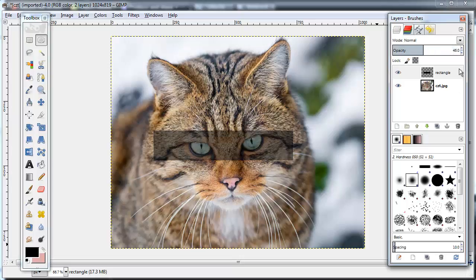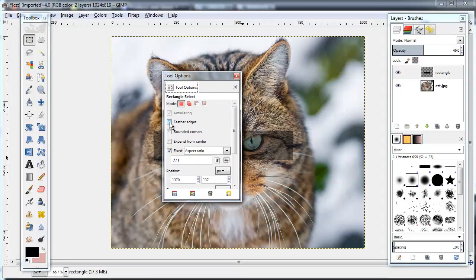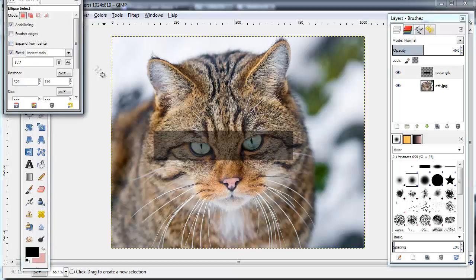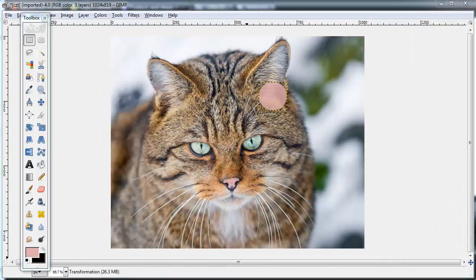If I had wanted rounded corners on my box, or feathered edges, for example, I could have selected those attributes by double-clicking the icon. If I wanted a perfect square, I could fix the aspect ratio at 1:1. This is a very useful alteration, particularly with the ellipse tool. You will often find yourself wanting a perfect circle, not a crummy attempt at a perfect circle. After you've created your object, you can move it around by selecting the Move tool and moving the entire layer, dropping the object where you want it.